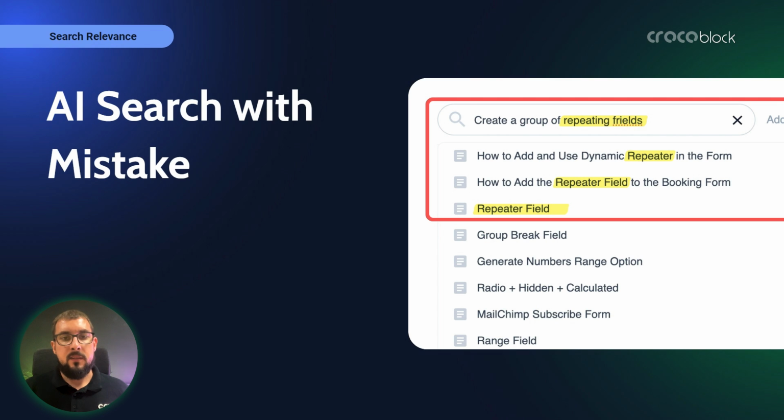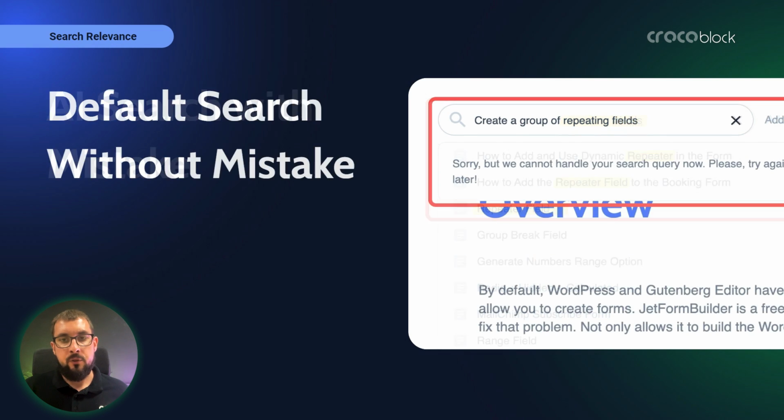Now let's see the result for a default WordPress search without a mistake. So, also nothing, but even if it found something, it would be just words in the content without the usage context.